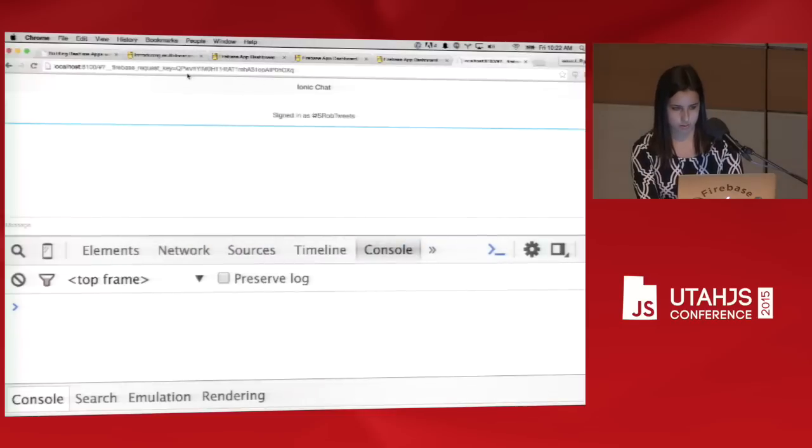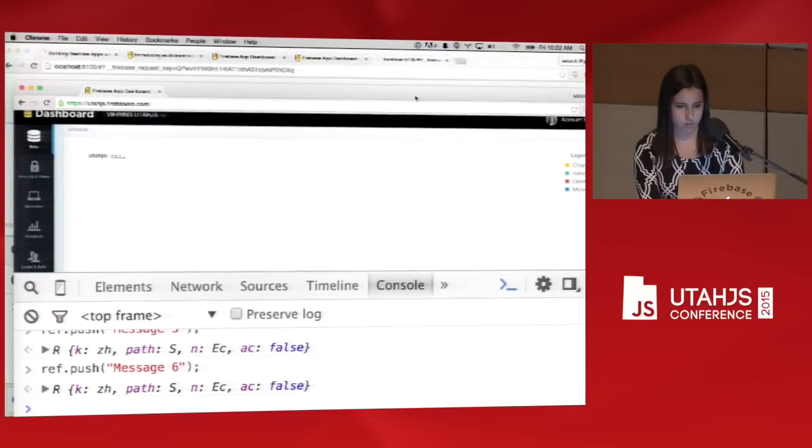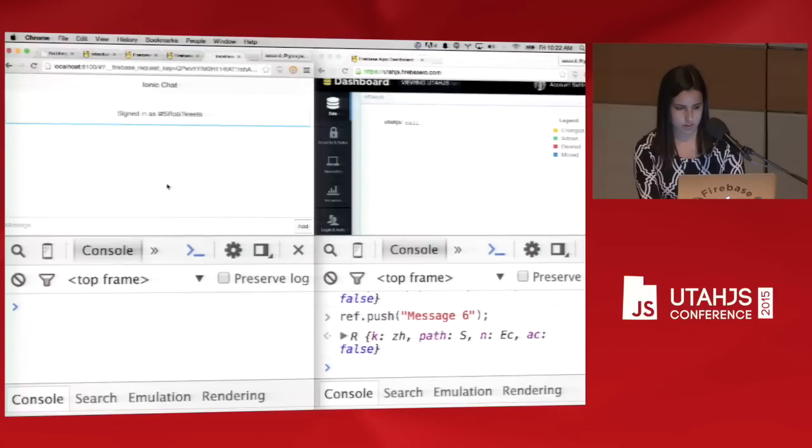So let's pull this up. I'm going to open it up right next to my Firebase dashboard. Let's pull it up side by side.